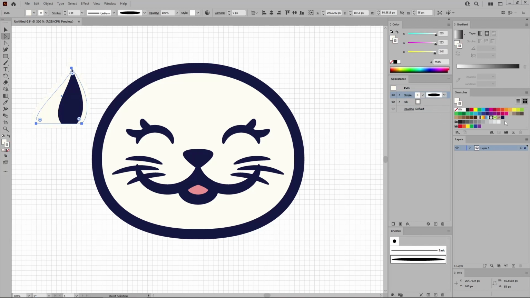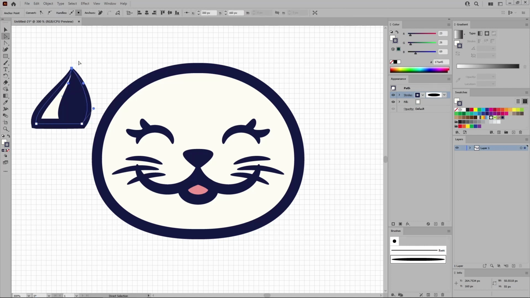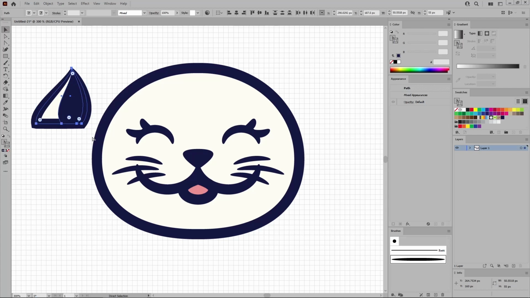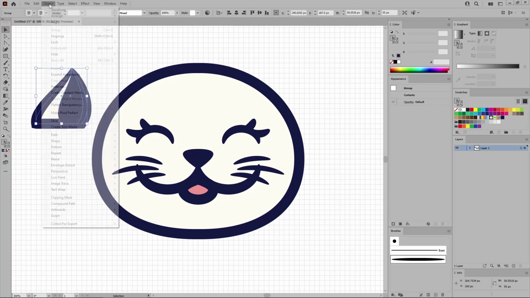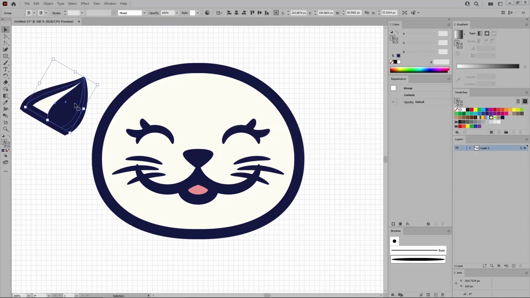Change the stroke color with your saved color, and then select just this point and cut the path to get this effect. Switch to the selection tool and select both of these shapes. Press Ctrl and G to group them, and then go to Object, Transform, and Rotate. Set the angle to -30 degrees. Click OK to rotate this group.